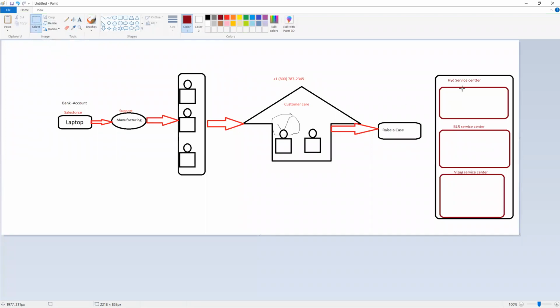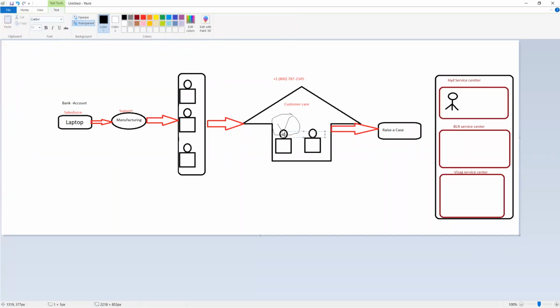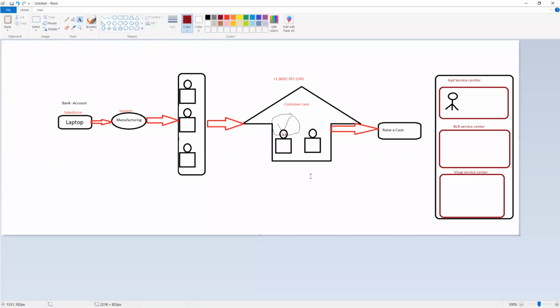Now we have different teams. We have the Hyderabad Service Center, the Bangalore Service Center, and the Vizag Service Center. In each service center, we have different people. In the Hyderabad Center, some 2 or 3 members are there, completely taking care of it. Now, this person will create a case. As soon as the case is created inside the system, this person is the owner. Who is that person? Some service engineer one is the person creating the record. As soon as the record is created, it will be owned by this person.